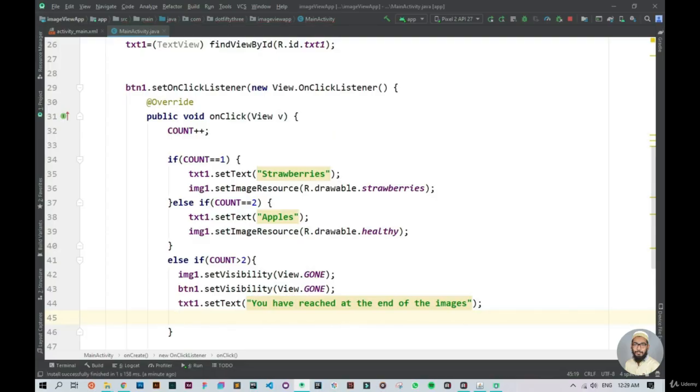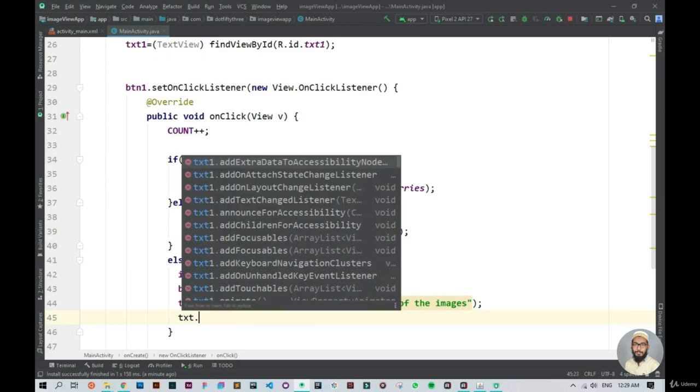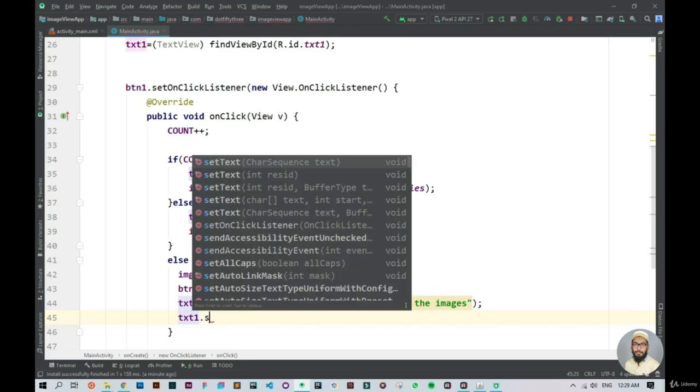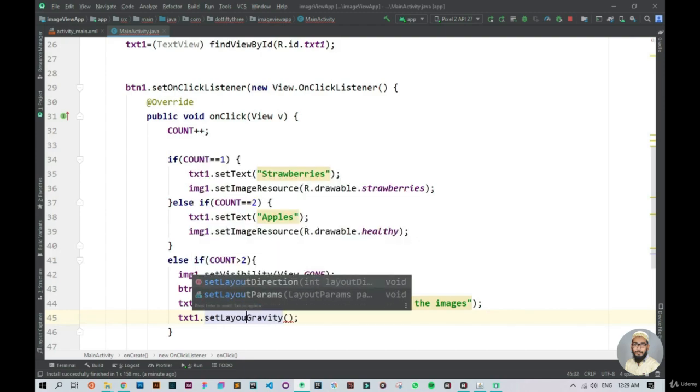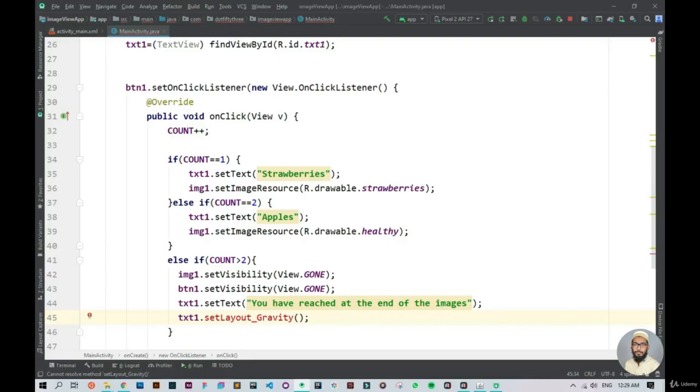And what I also want is to align this text view at the center of my layout. So what can I do is txt1.setGravity, which is used for the alignment of the text. I will say setGravity. Instead I will say setLayoutGravity, no, it will not work. Okay, so let's just run our application and see whether it is working or not.